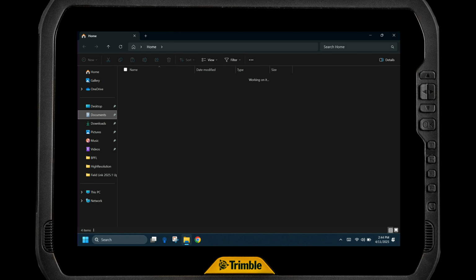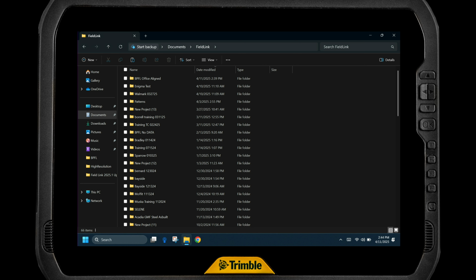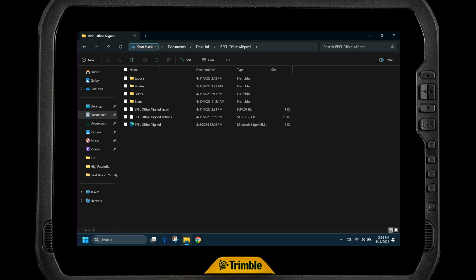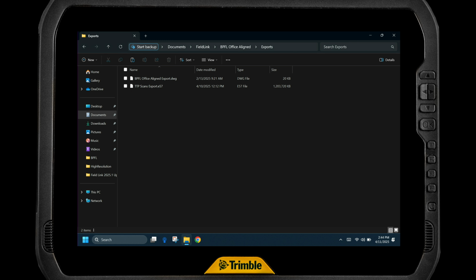You would go under your documents, find your FieldLink folder, and then it'll give you a list of the projects that you have. The one that I was currently in was BPFL Office Aligned. Then I would click through until I see my exports folder. From there, I will double click it, and I see my TTP scans export E57.